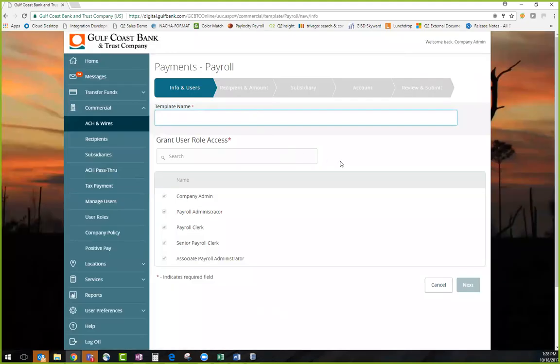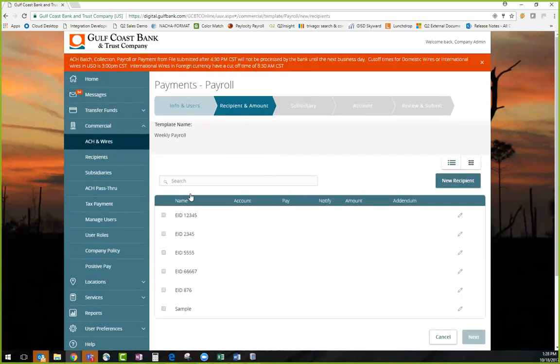The first screen gives me an opportunity to name my template. So let's say, for instance, we want to do weekly payroll. Okay, so next we'll click on recipient amount, or I can also click on the next screen that brings me to the next item as well. So here you'll see a listing. This is where you'll see that listing of those existing recipients that have been ported in based upon what's being imported into the current system through your working file. So what we're going to do is let's click on one of these recipients, and we're going to tie or link this recipient to this new template. So I'll click right here.